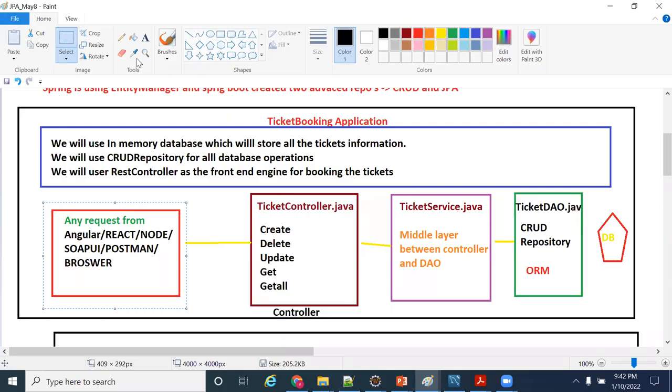One question, please. Yes, please. Regarding the service layer, which sits between the controller and the DAO, is it mandatory, or can we connect the controller directly? I'm going to explain that, sir. I'm not done yet. While writing the code, I'm going to explain.